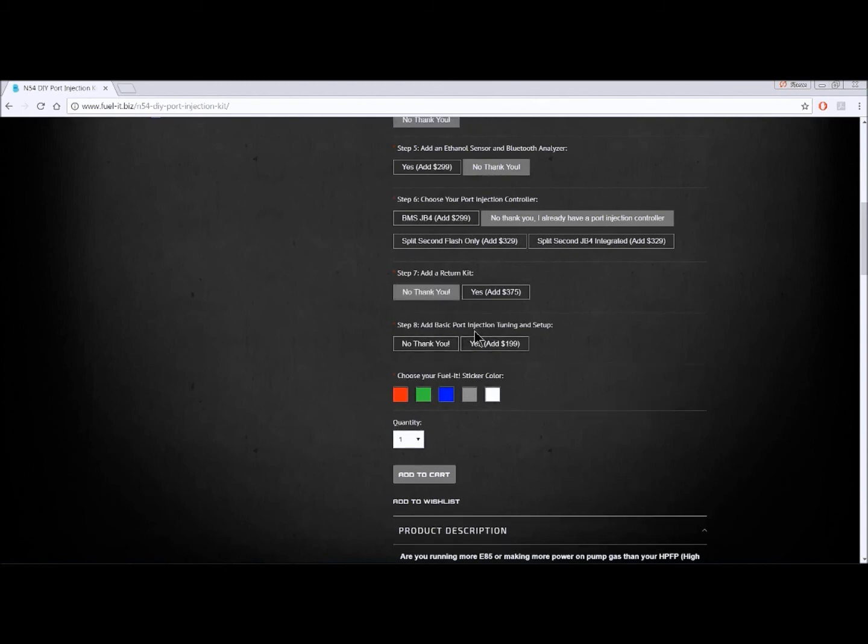Add basic port injection tuning and setup. Okay, as a DIY kit, this is a do-it-yourself kit that is priced accordingly. This assumes that you're going to know what you're doing. You're going to get your port injection kit in, assemble it, install it, and do your own tuning, do your own thing. We understand that not everybody is as familiar with that, and we'll need this option.